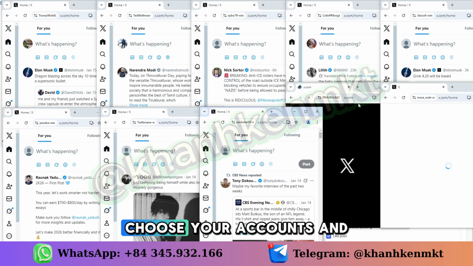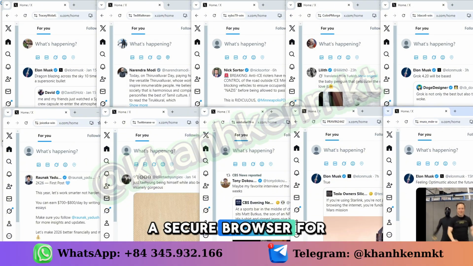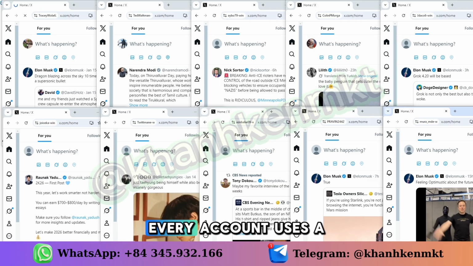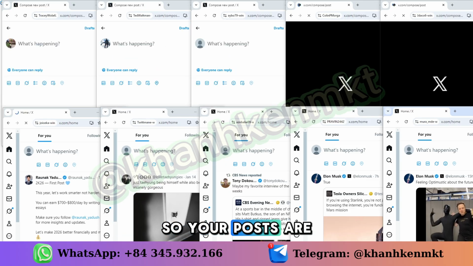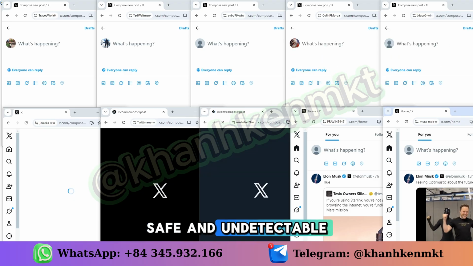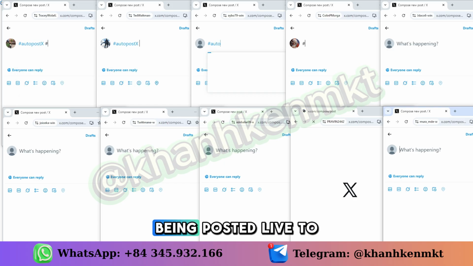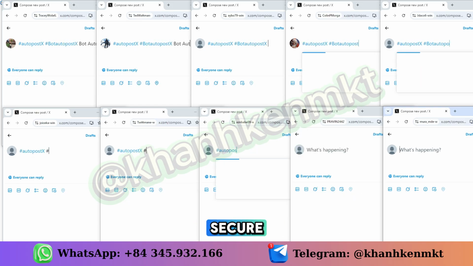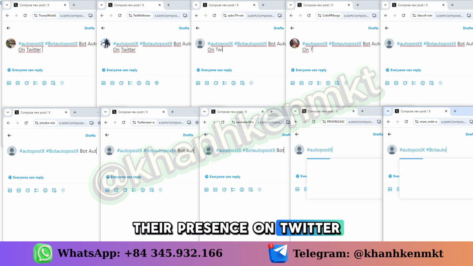Now it's time to choose your accounts and click Start. The software will launch a secure browser for each account. Every account uses a different Chrome session with a unique proxy, so your posts are safe and undetectable. Once the upload starts, you'll see your content being posted live to Twitter X. It's fast, secure, and perfect for marketers who want to scale their presence on Twitter.